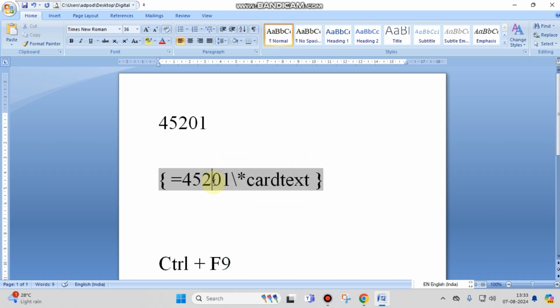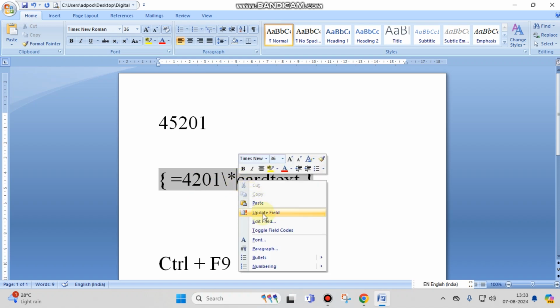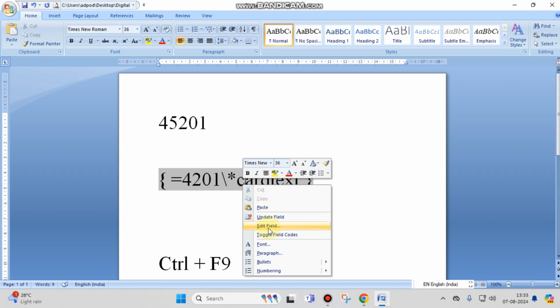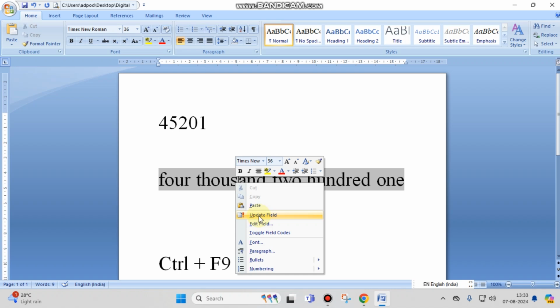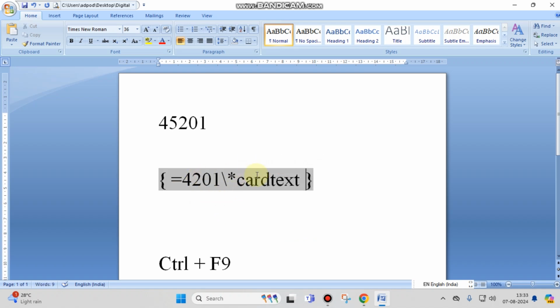Then here you have to change the numericals, like I want to change this to 4201, and after that you have to right click with your mouse, update fields, and then go to toggle field codes. And as you click there, the numbers will be converted to text like 4201, and you can see that the number was this.